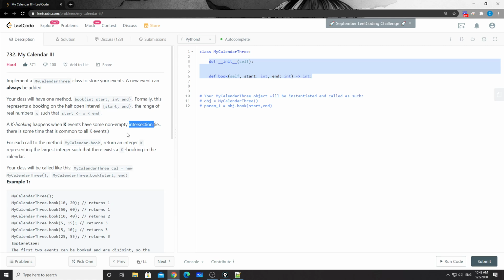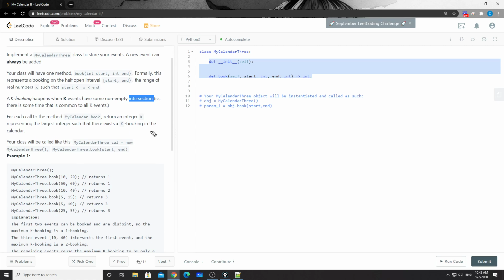So for example, when you call book the first time, it's 10 to 20, which means the intersection is 1. Basically, I think it's just asking what's the most meeting rooms you need, but in history, not at the moment. So this is a little bit tricky.